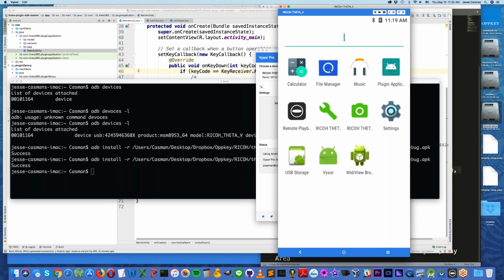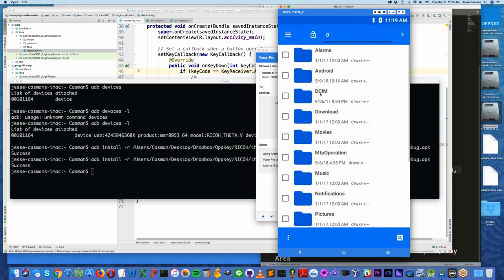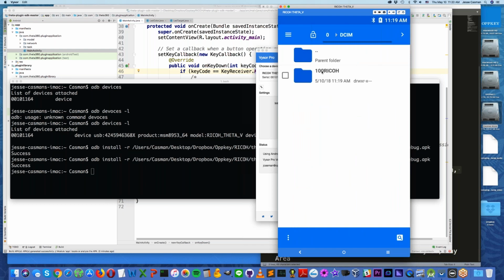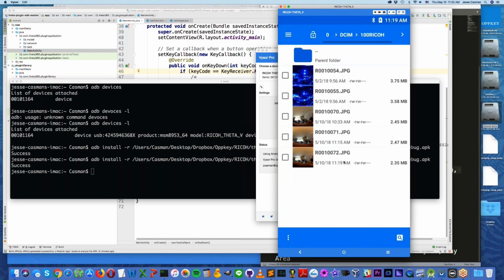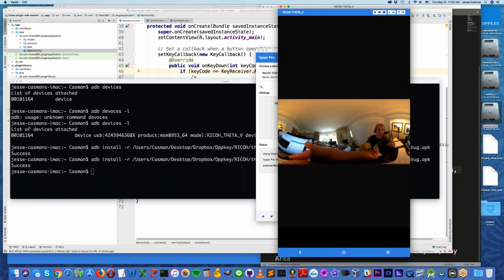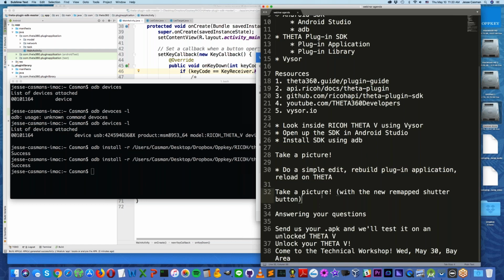Down in the file manager, looks like we've got one that's new. I'm holding up 2 fingers. In the first one, I was holding up 1. So pretty good. So at its core, that's what the Theta V can do.